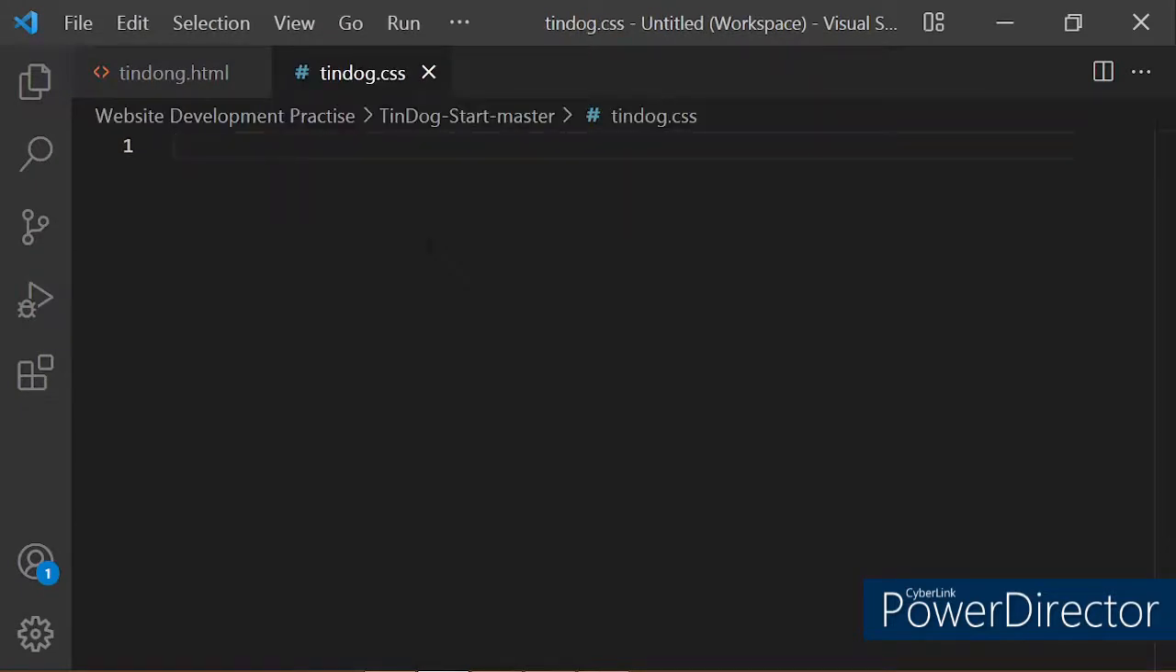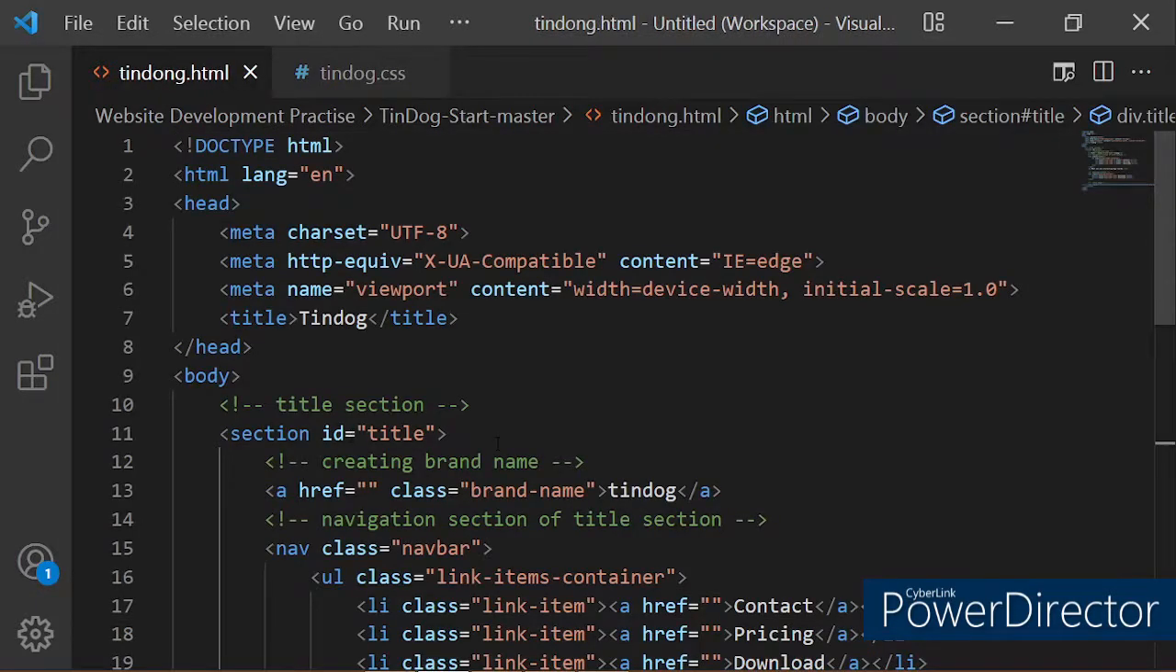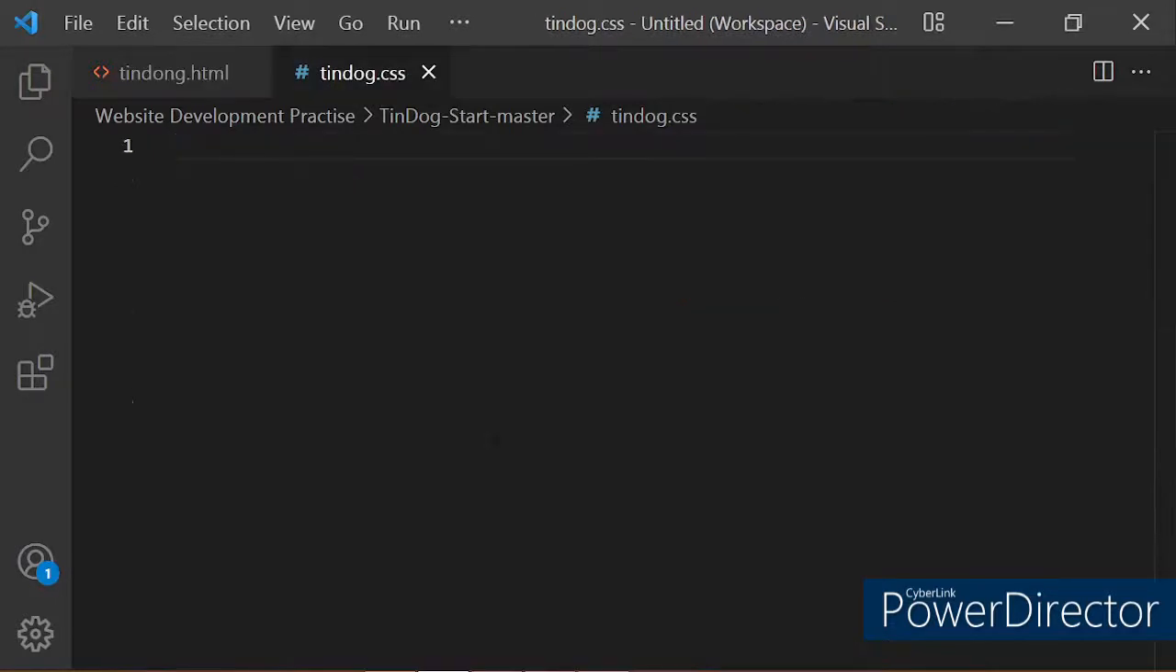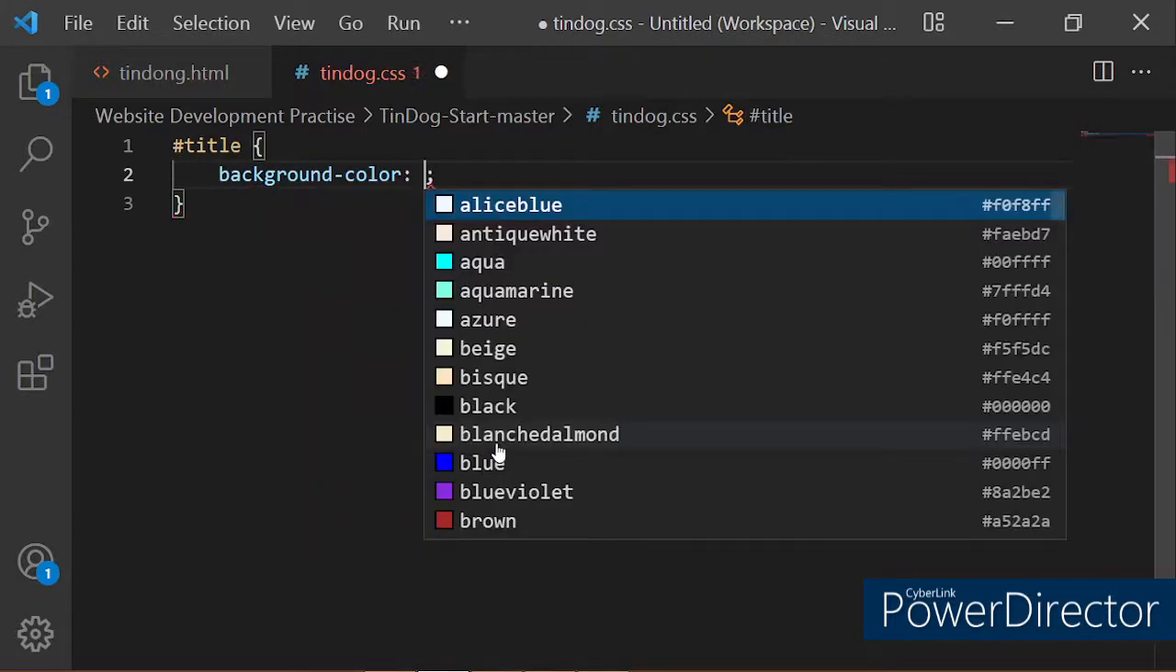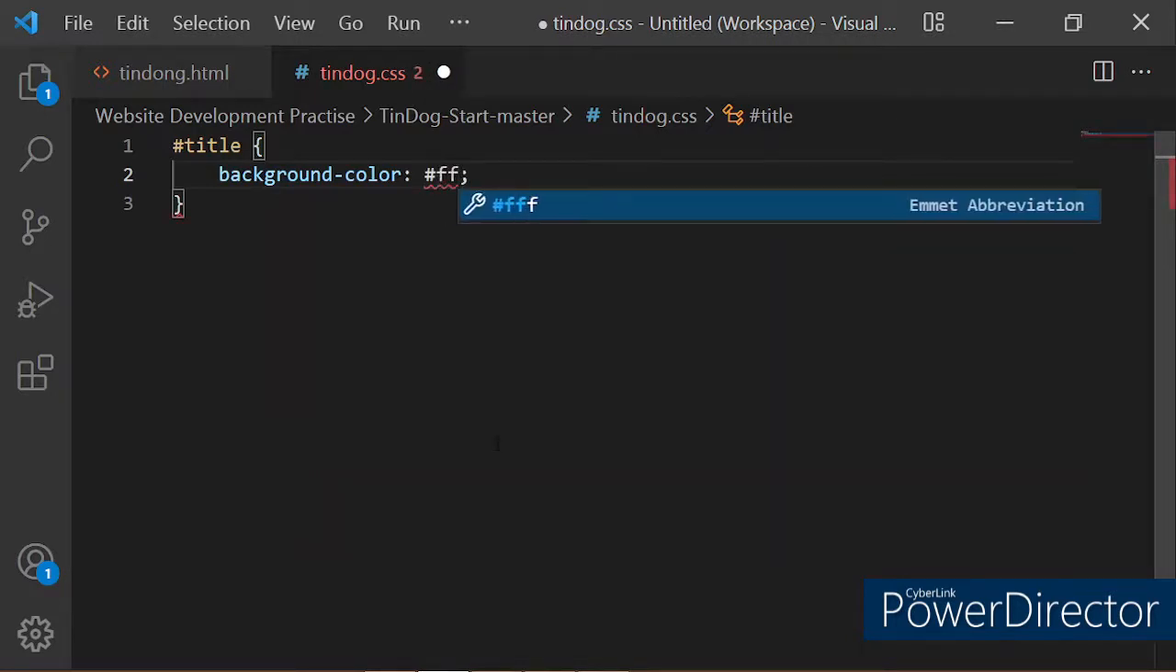And don't forget we have in this section an ID called title. We go back inside our Tinder.css. We want to target an ID. How do we go about it? Use the pound symbol, then the name of the ID, title in this case, give it some space, then opening and closing curly braces. Then inside of that, we will change the background color to this color.